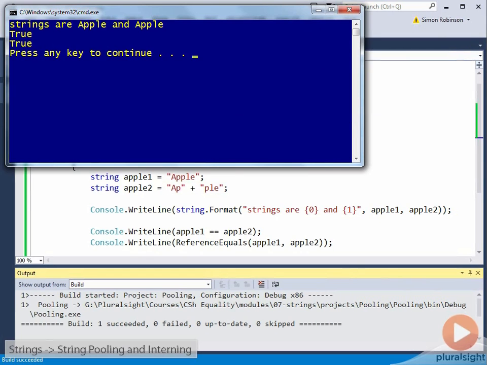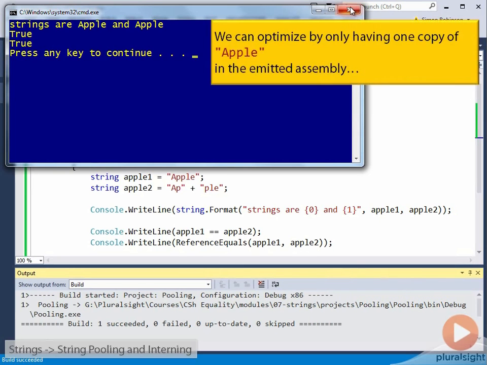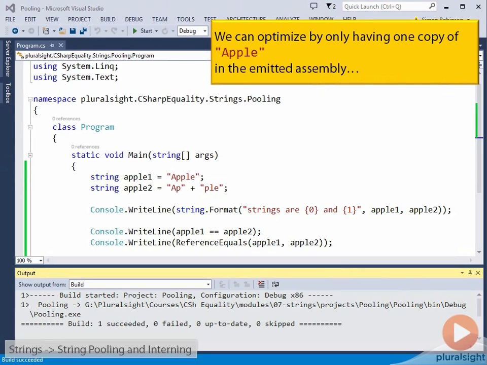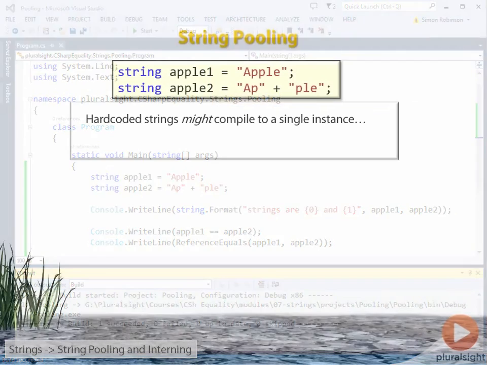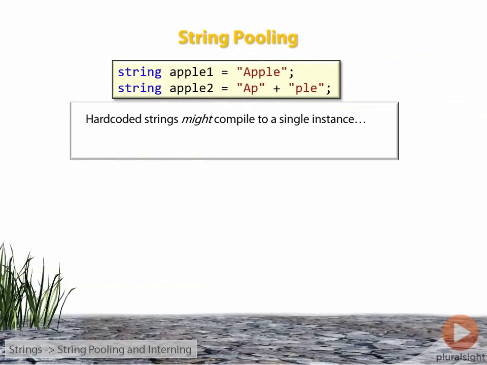And you can probably see that since strings are immutable, a possible optimization of this code is, rather than hard-coding this string apple twice in the emitted assembly, to only have one copy of the string and have both variables refer to that copy. And it's fairly obvious from the results of running this code that it has been optimized in this way. So this is something you need to be aware of.